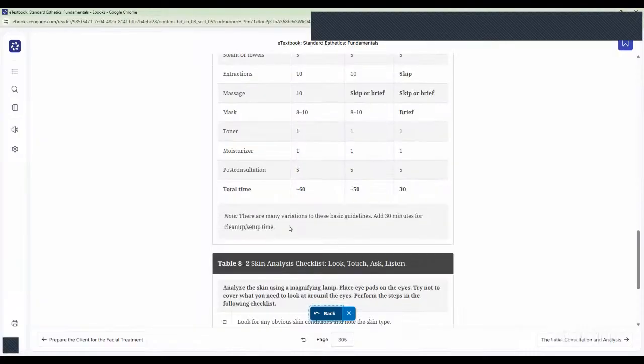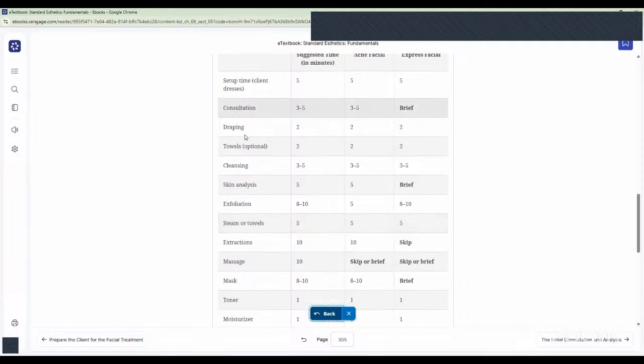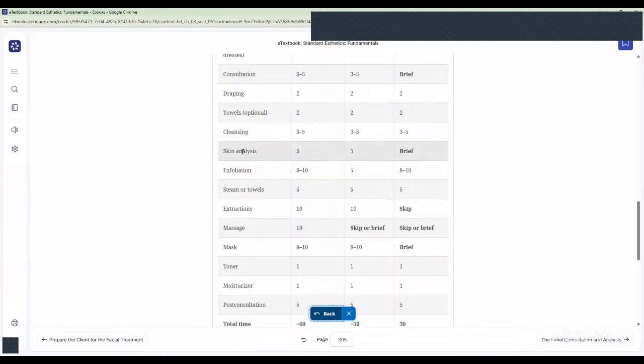Okay. All right. So there are very many variations to the basic guidelines. These are the basics. And if you look at how it's listed here, this is basically the steps of the facial. You're going to set it up, do the consultation, you're going to drape them. Towels are optional, yay or nay. Cleansing, okay. After we cleanse, we're going to do a skin analysis. We're going to look at the skin under the microscope. From there, if everything's good, we're going to go to exfoliation. Okay. Exfoliation to the steam towel.